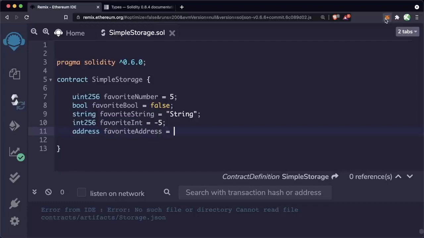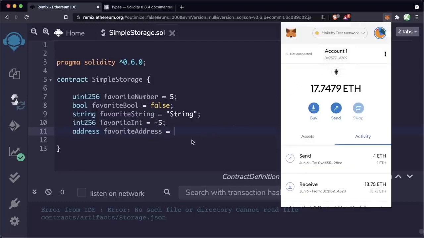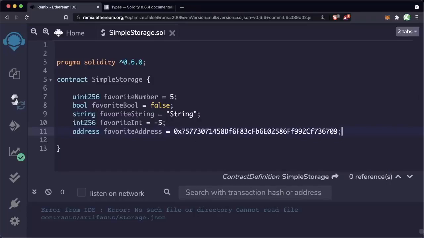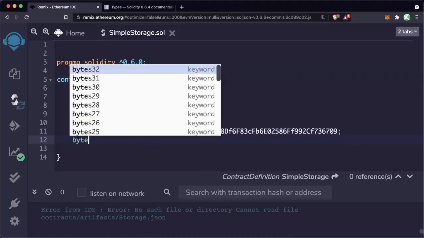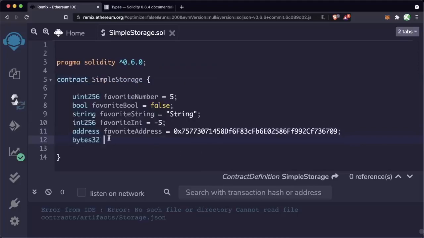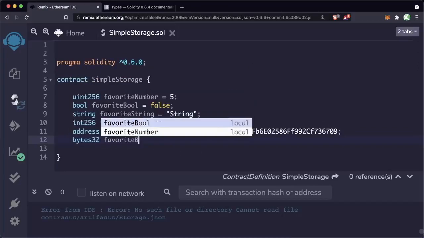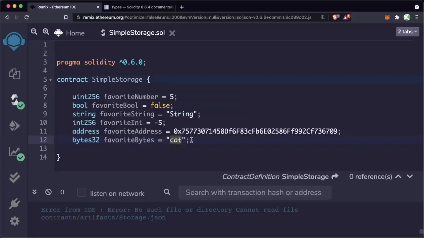equals, and then we can even copy right from our MetaMask and just paste it right in here. This is going to be a valid address here. You'll also notice that we end all of our statements with a semicolon. We can have a bytes object, size 32 bits, favorite bytes. For our example, we're just going to use the word cat because cat is a string which can be converted down into a bytes object.